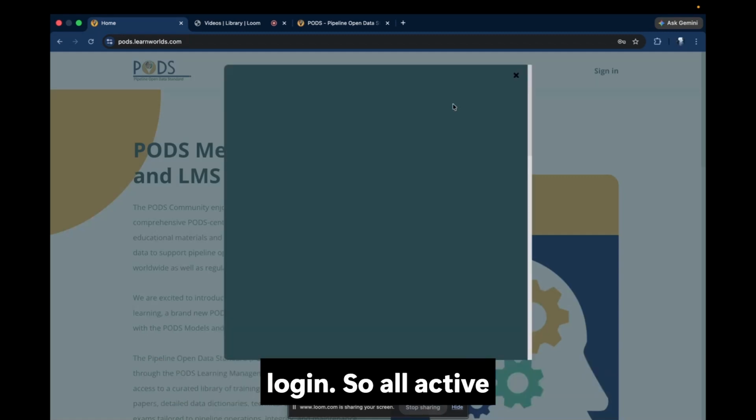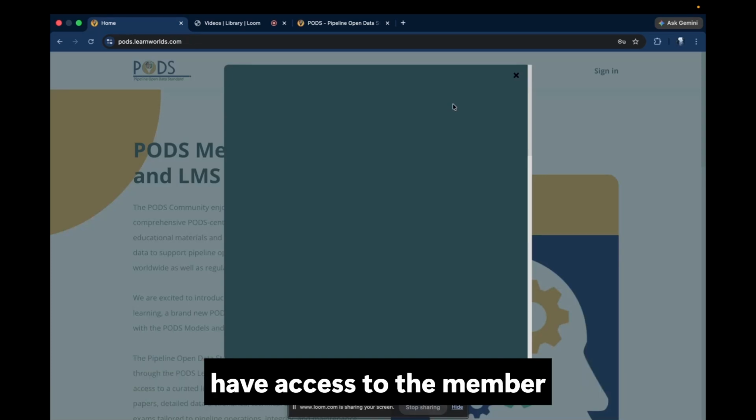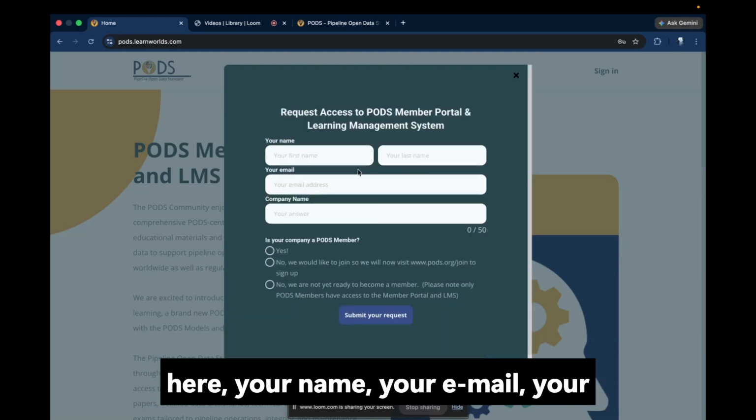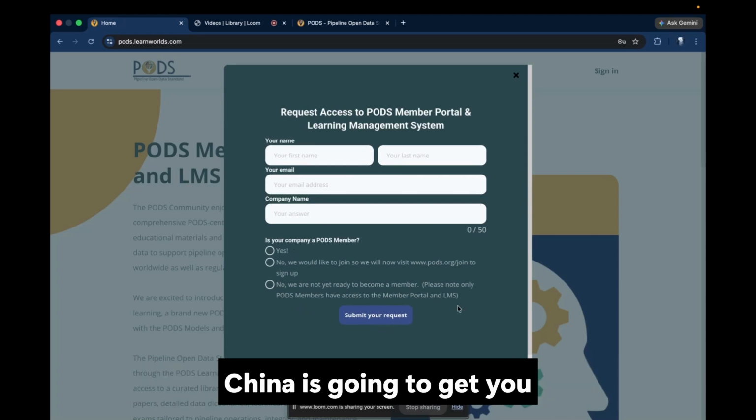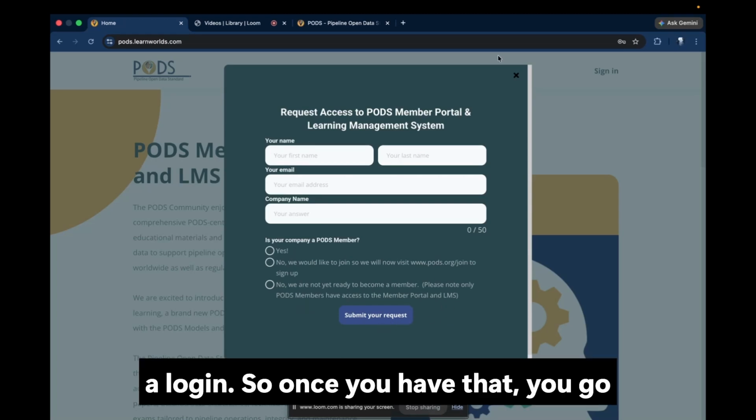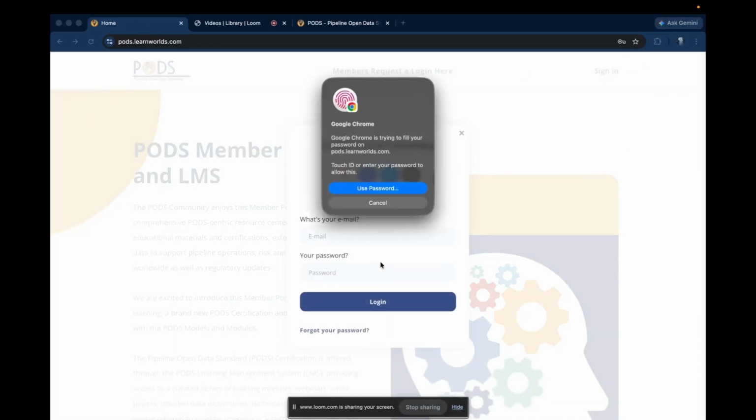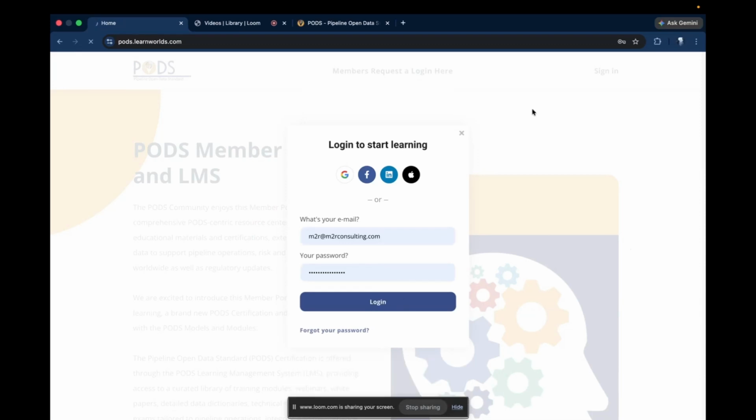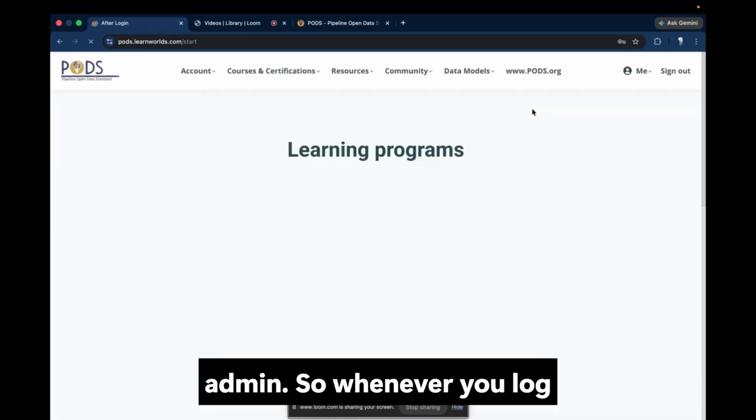So all active and paid members of PODS are going to have access to the member portal. So you just put in your request here, your name, your email, your company name, and then you go ahead and submit your request. And then China is going to get you a login. So once you have that, you go ahead and sign in. And I'm using another account so that you can see what it would look like not as an admin.